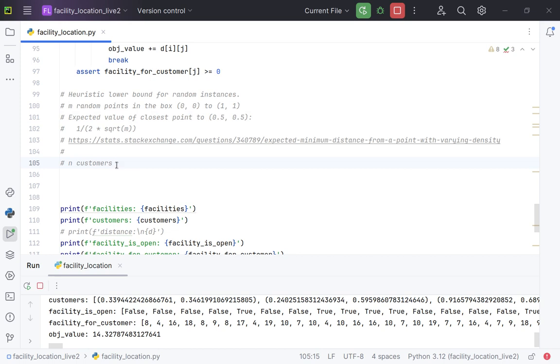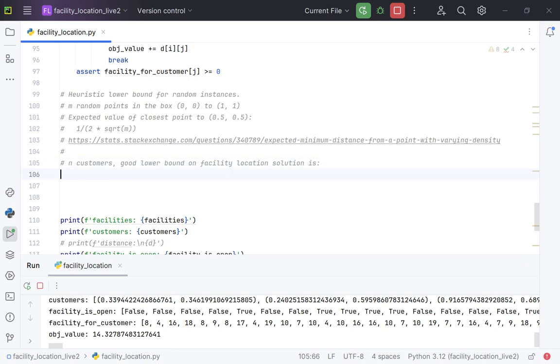So with n customers, we expect the cost, a good lower bound on the facility location solution, to be n divided by 2 times square root m.